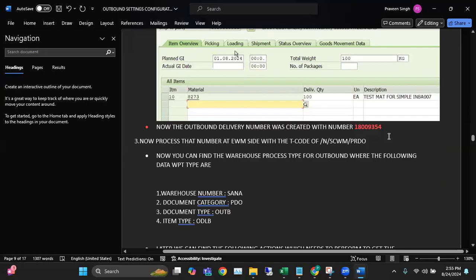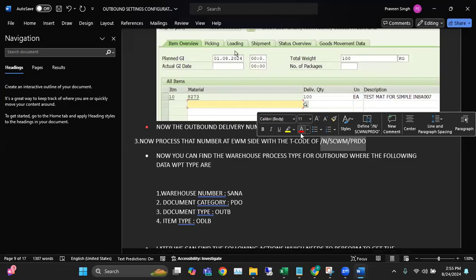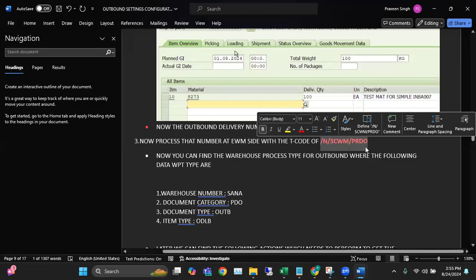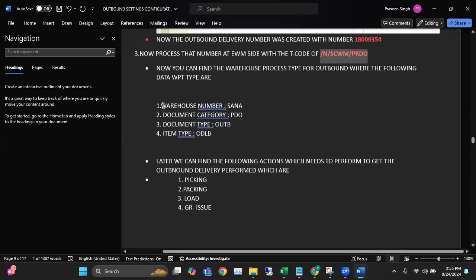18009354. So once the outbound delivery has been created, you need to process it on the EWM side. To process the outbound delivery at the EWM side, we have a T code which is /n/scwm/PRDO. So now you can find the warehouse process type for the outbound, where the following WPTs are, like, warehouse number and document category.